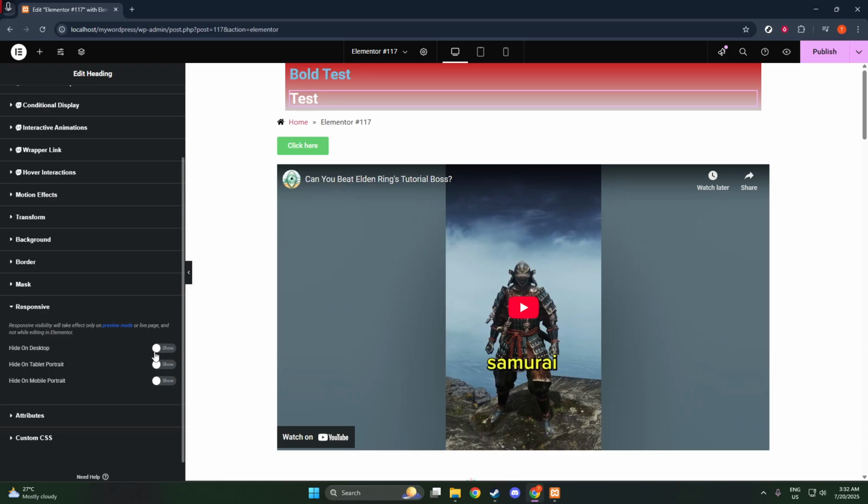With your section selected, direct your attention to the panel on the left-hand side of the screen. Here you'll find several tabs, but what you want to do is click on the Advanced tab. This is where Elementor keeps additional settings, offering more control over how elements on your page behave.